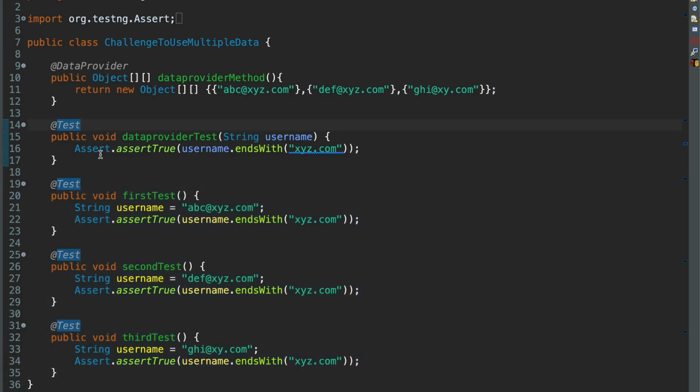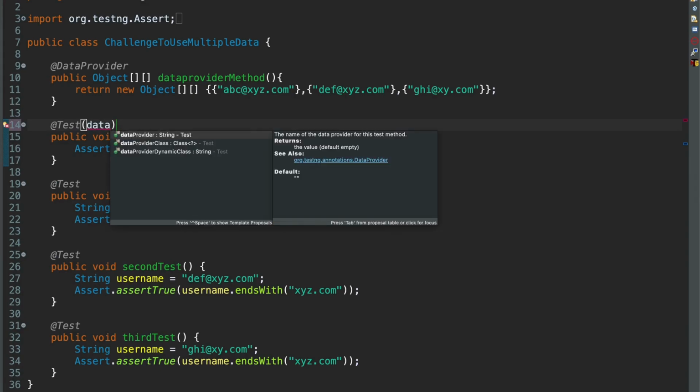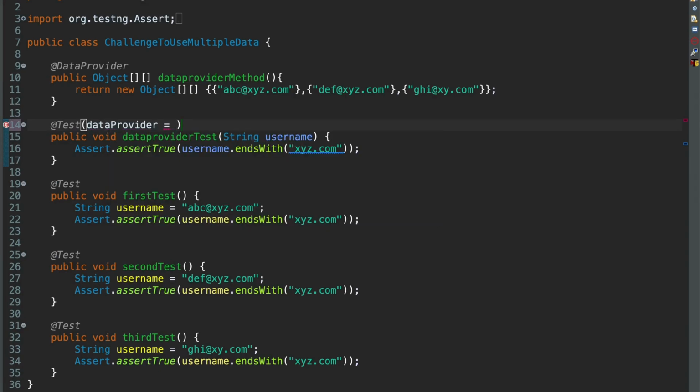But how can we use this data provider? We can just write dataProvider like this, and you can define the name of this data provider. So here, like this way.